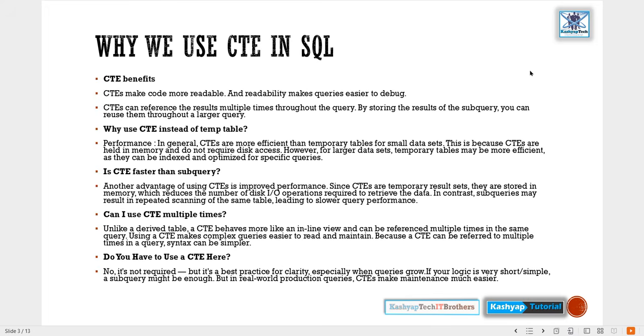Do you have to use CTE here? In some scenarios we have both options: we can write the query with a CTE as well as without a CTE. But you can use a CTE for clarity, especially when the query grows. If your logic is very short and simple, a subquery might be enough. But in real-world production queries, CTE makes maintenance much easier.